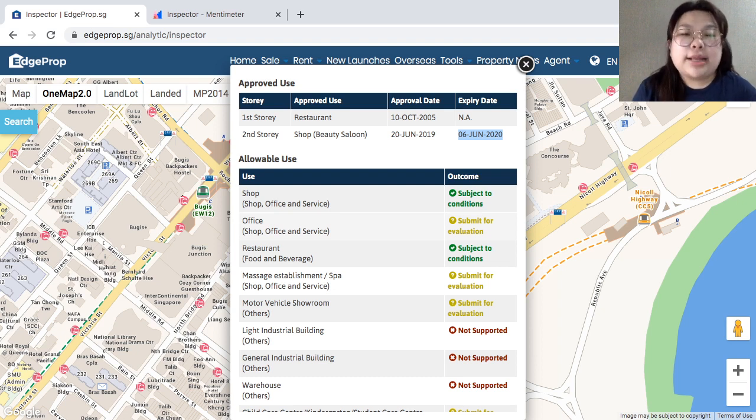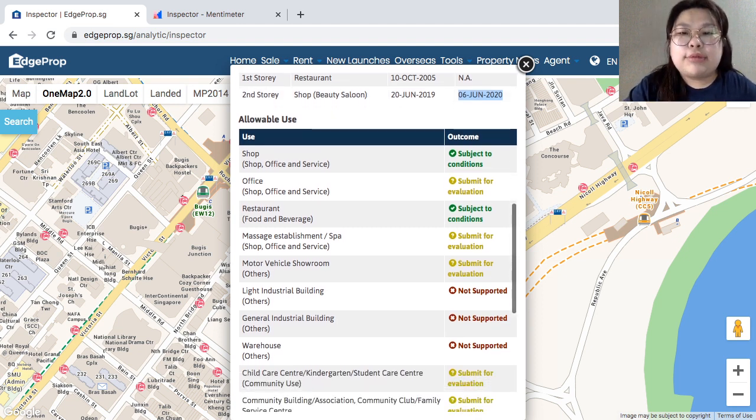Secondly, when they apply, they will still need to pay for the application fee. Okay, so take note on this. Of course, if you already see that it is a beauty salon, there will be a high chance that you can still continue to use it as a beauty salon. Okay, now next thing would be the allowable use.